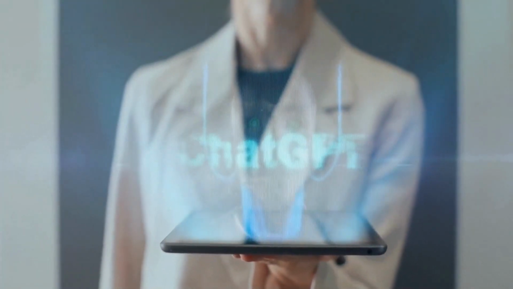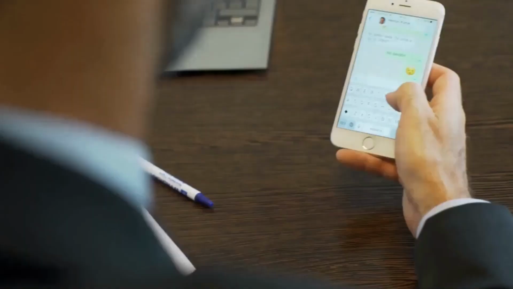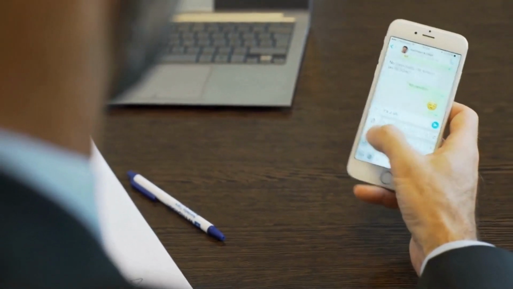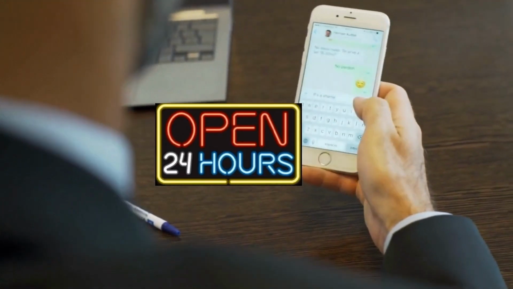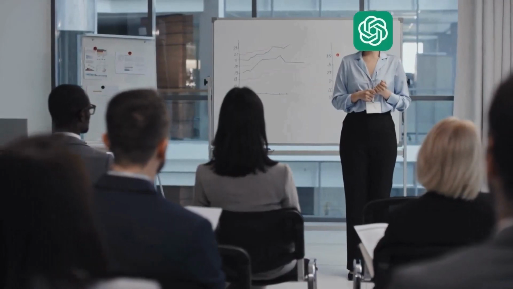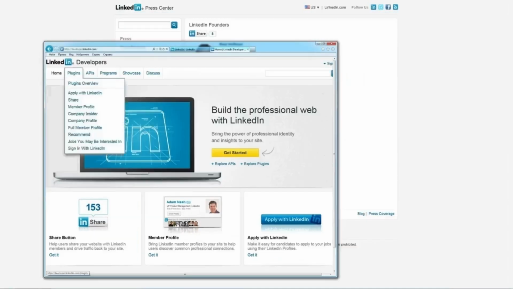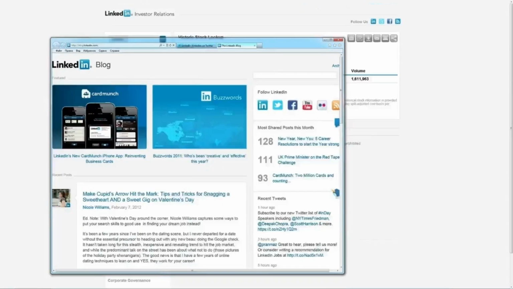Picture customers interacting with an intelligent chatbot through online chat tools, instant messaging, or even voice-based platforms that's available 24/7. It understands your questions, provides accurate answers, and can even help with navigating websites or applications. Sounds great, right? This may lead to higher customer satisfaction and frees up time for the actual customer service agents to handle more complex issues.